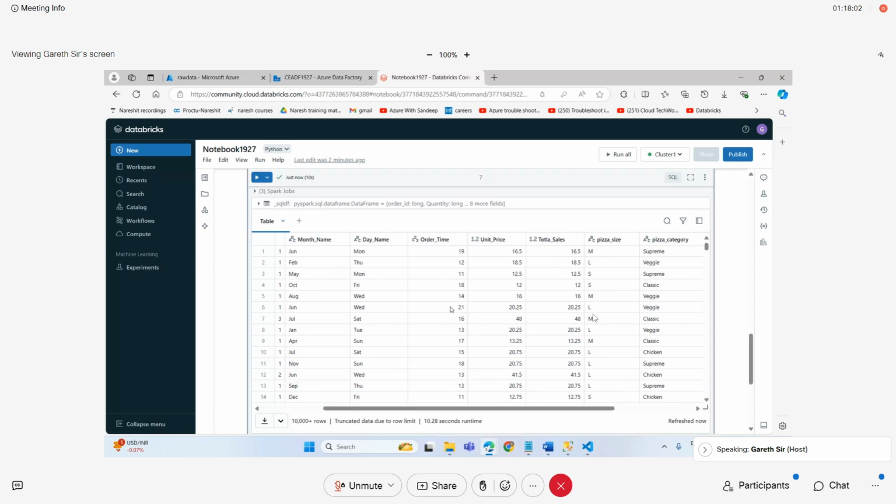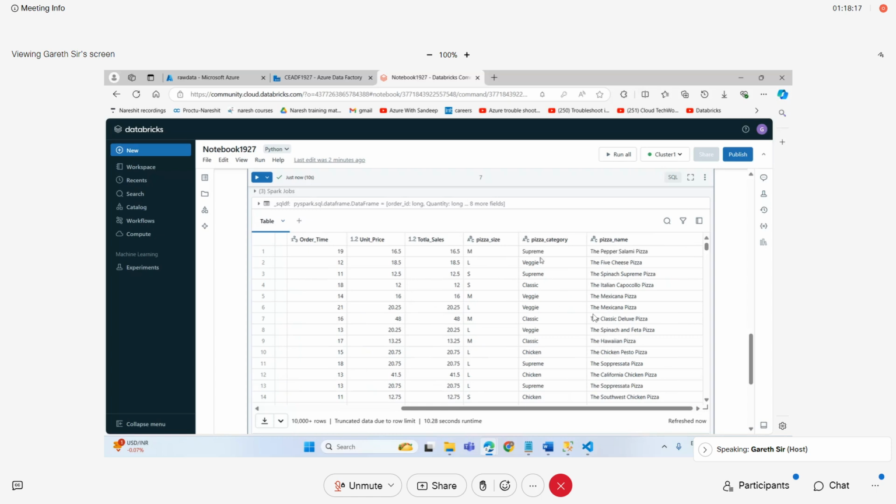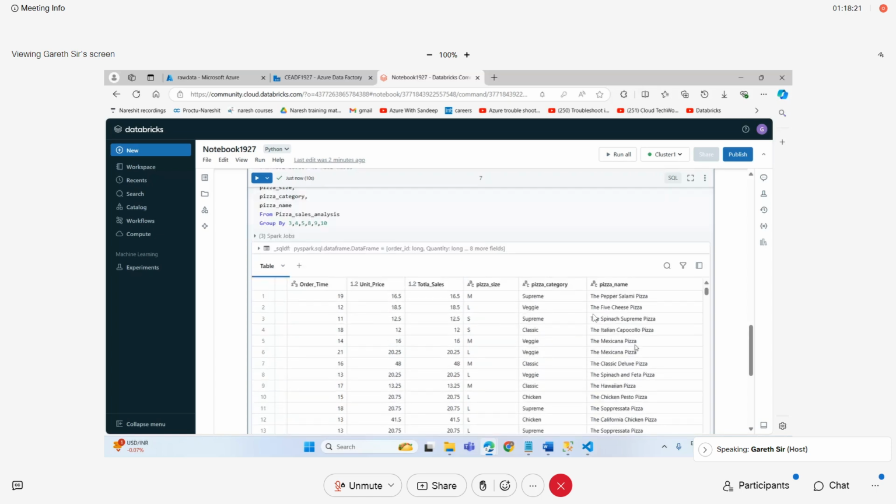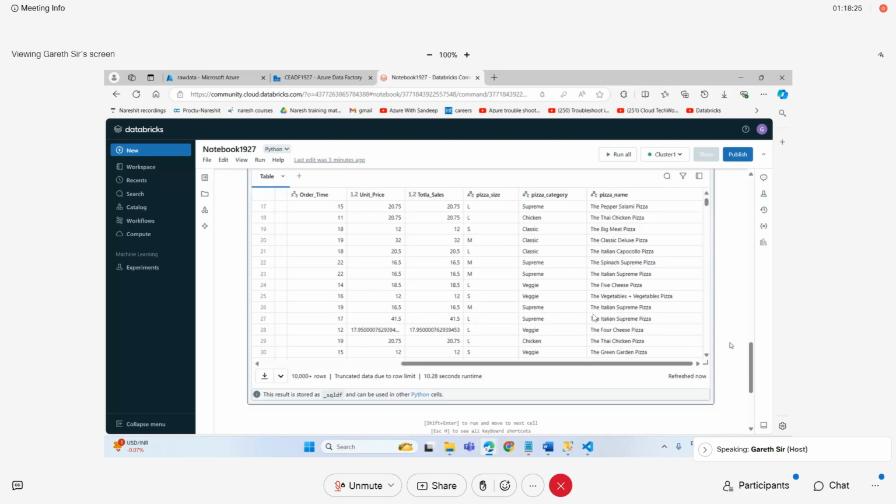21 is 9 o'clock in the evening. 14 is afternoon, 12 afternoon, 2 o'clock. It's a 24-hour format, something like this. The data we have got: unit price $16.5, total sales, pizza size medium, large, whatever it is, pizza category: classic pizza, veg pizza, supreme pizza, chicken pizza. Okay, pizza name, all that stuff they have given. This is very nice. I will go ahead.